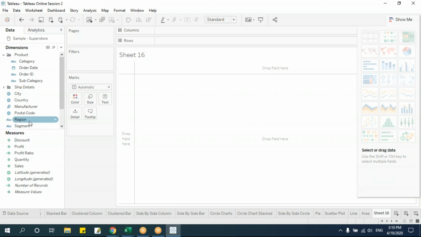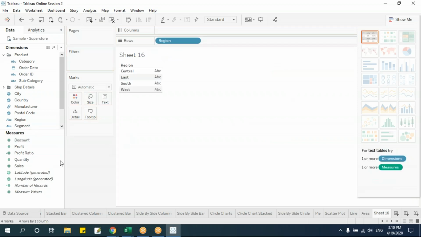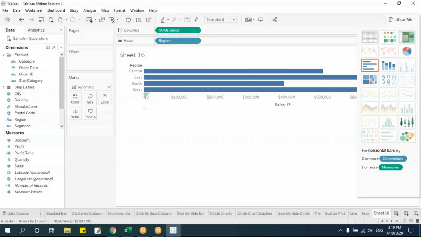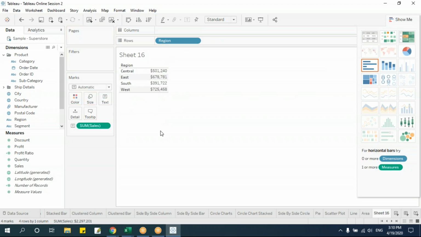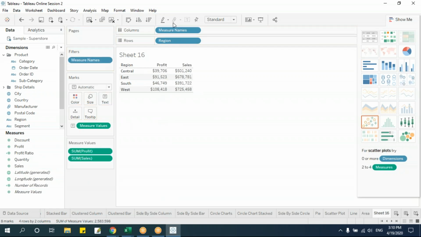Okay, fine. Let me take this region and then I'll take this sales. Sorry, we'll put it in text. See, it's a very simple table. Now suppose you want one more column, then I'll take this and put it here. I'll get these measure names, which we discussed a few minutes back. See, I'll get this table, but what I'm getting is just a normal table.